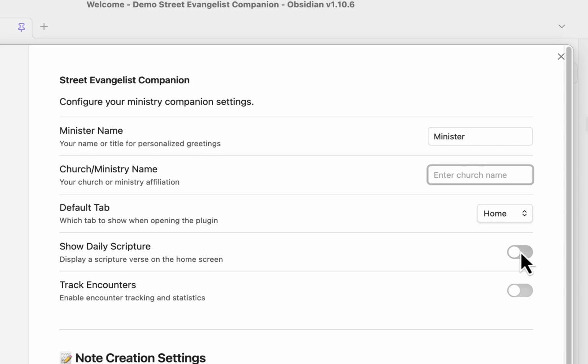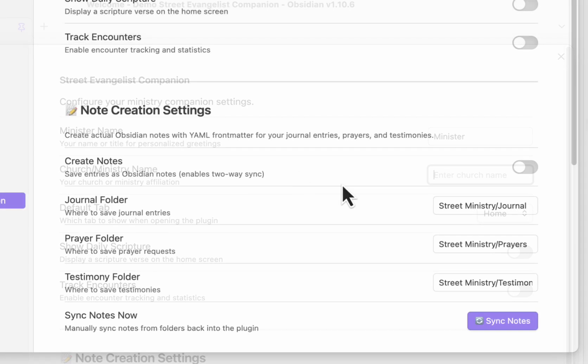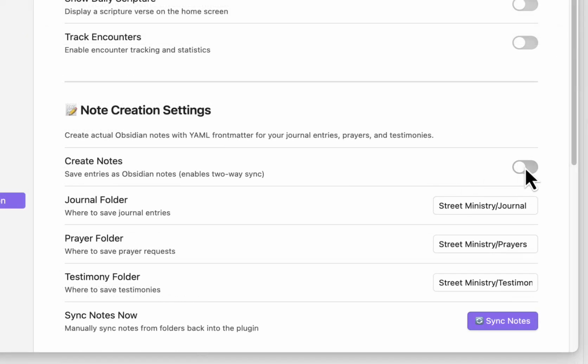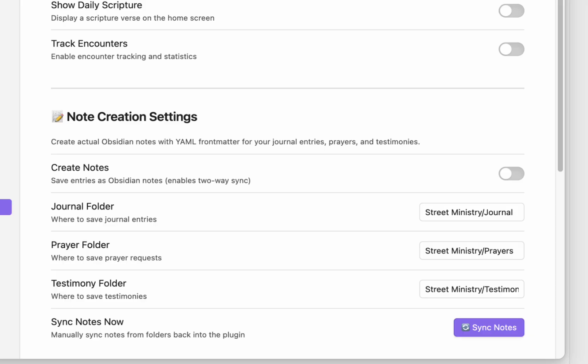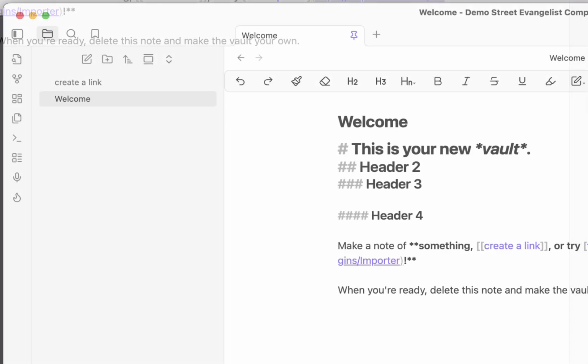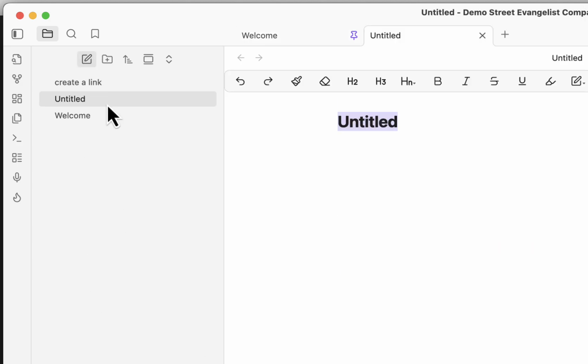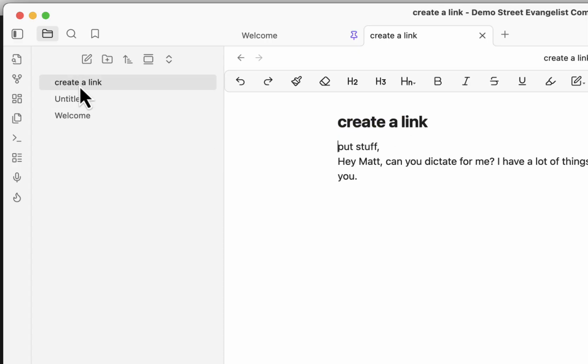If you want daily scriptures to show up, click that. If you want to track encounters with people, click that. If you want to store your notes inside of Obsidian, the results of your journal, your prayer, and your testimonies as notes, over here in this section, everything is a note. This is a note. This is a note. That's a note. If you want to store them in here as well as in the app, it will allow you to do that.